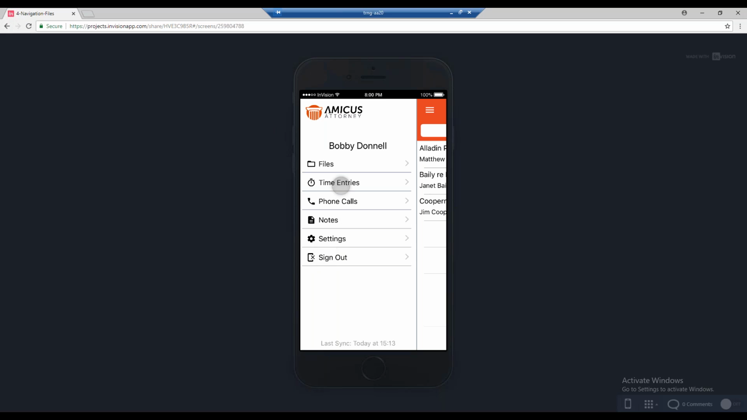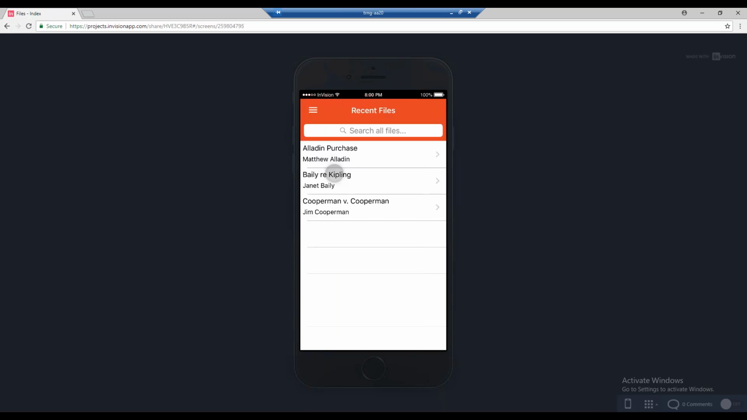So let's now take a look at each one of these areas within the Amicus Mobile app. To start with, we'll take a look at the Files module. So let's click on that. As I click on Files, you'll see that Amicus Mobile is now showing me a list of my files. And something to note here, by default, Amicus Mobile will show you any of your files that have had any activity upon them in the past 30 days.